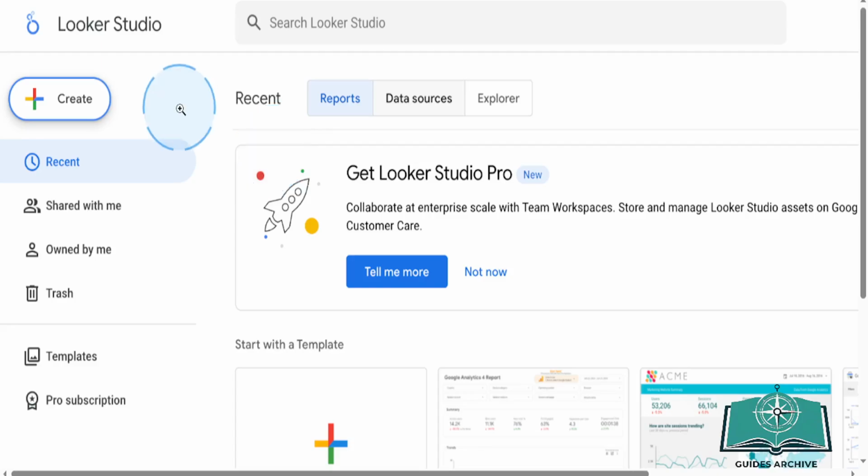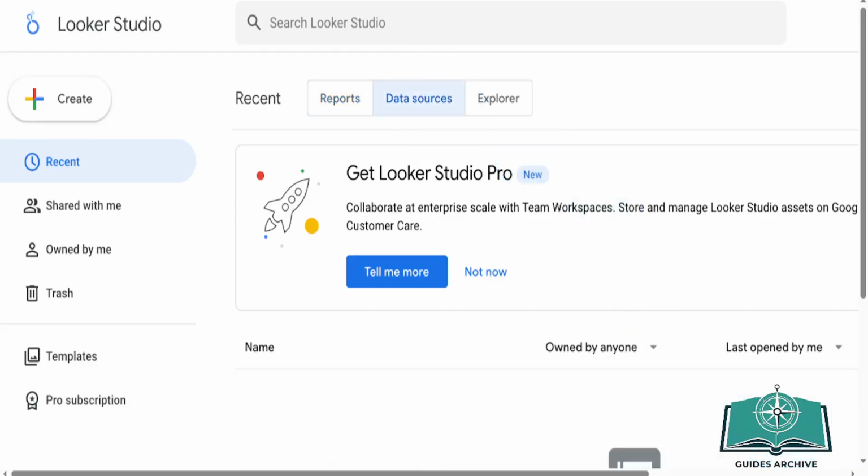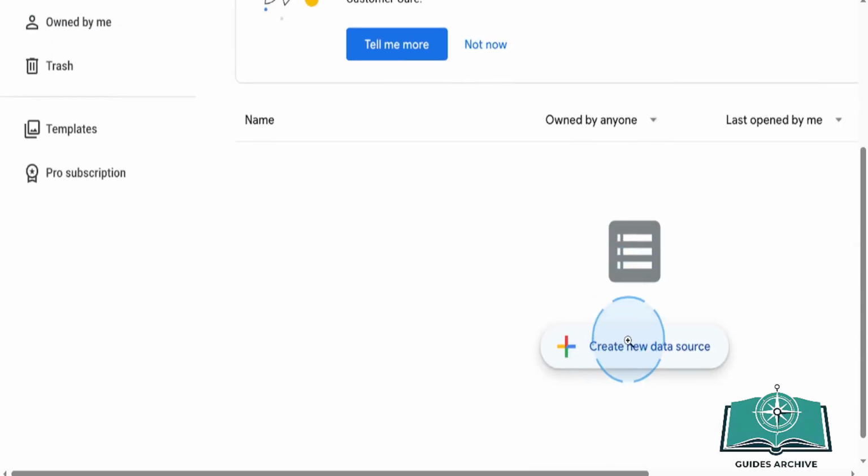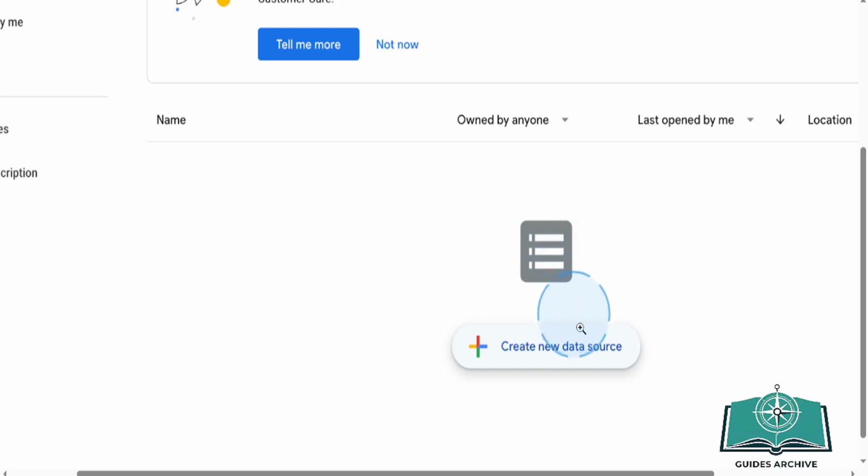First, I want you to come here and head over to Data Sources in your Looker Studio account. And then once you're here, I want you to come down here and click on this, okay? Create a new data source button. Go ahead and click on that.